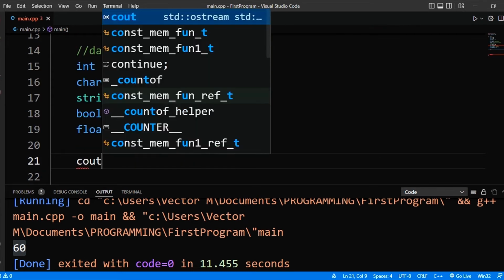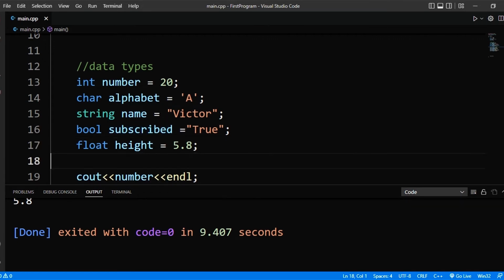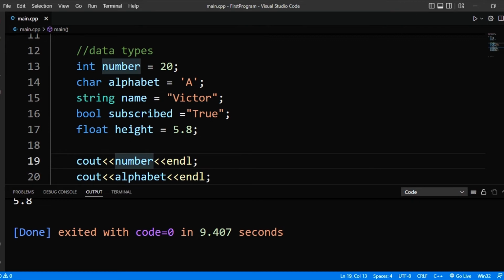Characters take a single letter or symbol. Integers take any number, positive or negative, without a decimal point. Strings take in strings of characters, for example, a name or a sentence. Floats take decimals. Booleans take two values, true or false.